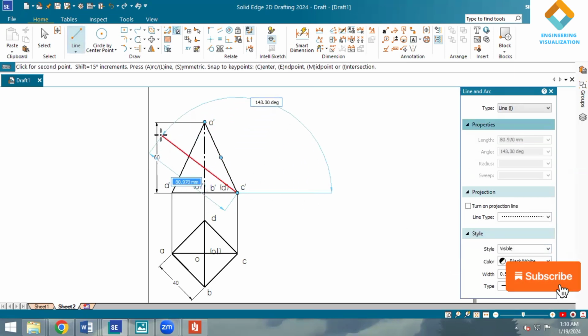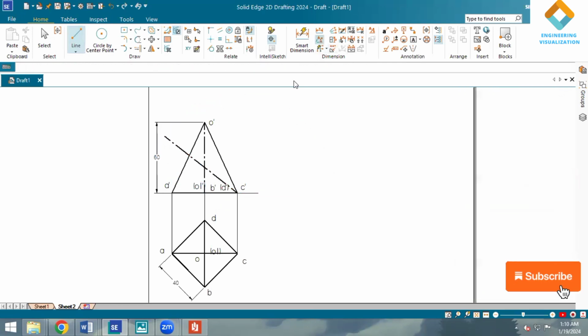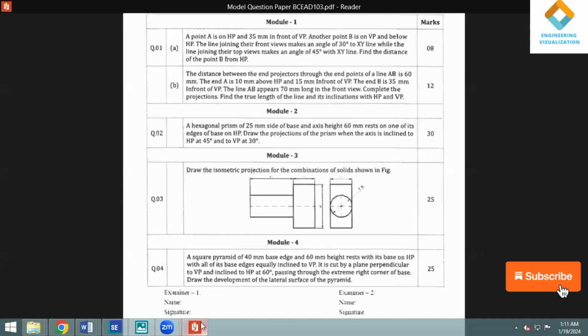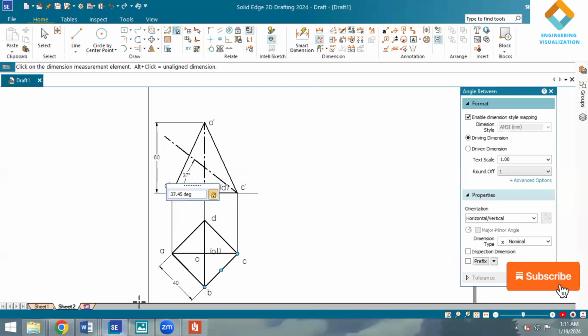Draw an angled line. You can draw it randomly like this, and then change the angle. You can see how much you're getting here, and now change it. The angle should be 60 degrees. Now we have drawn a section plane.